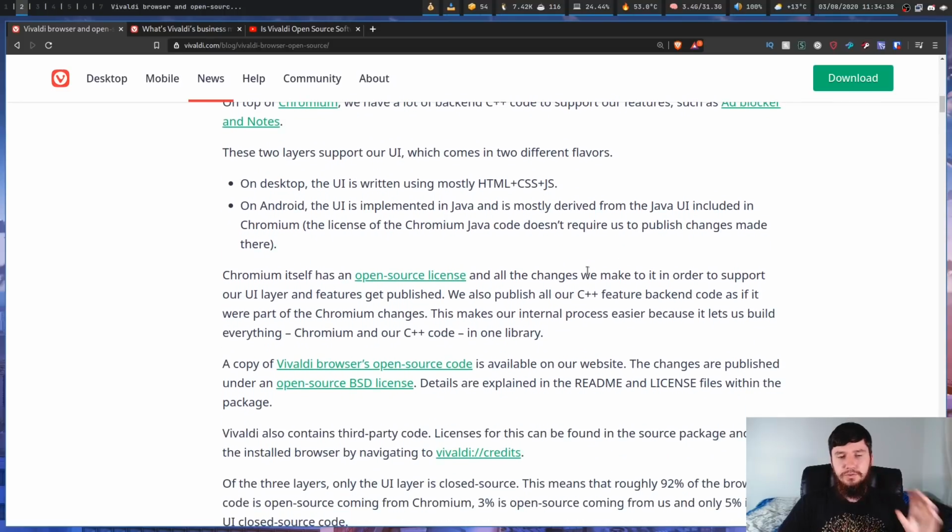So, as I said, Chromium itself is open source. They can't do anything about that. No matter what they do, Chromium is going to remain open source. And then the backend for the application, so the stuff to add in the ad blocker and note support and all the other features like that, that actually is open source.